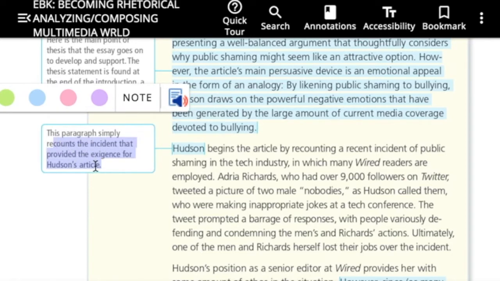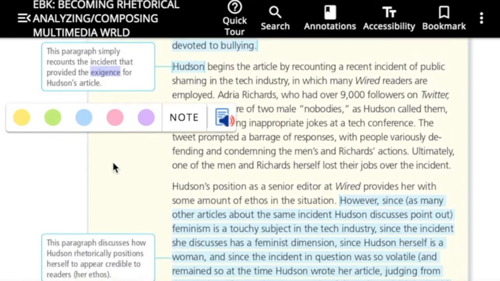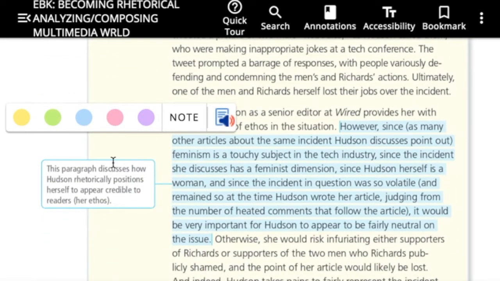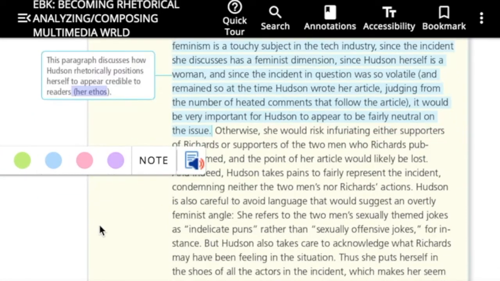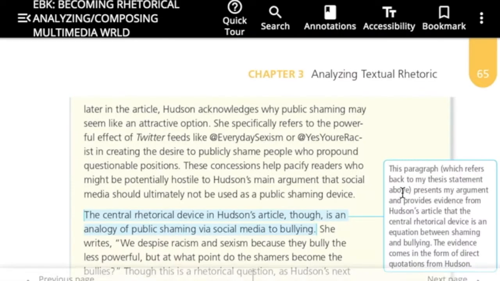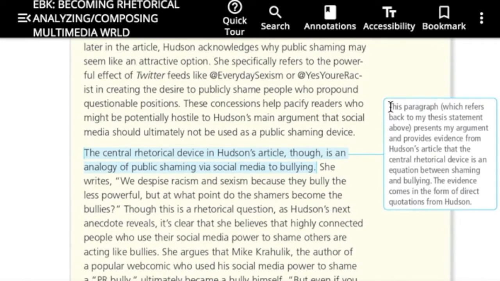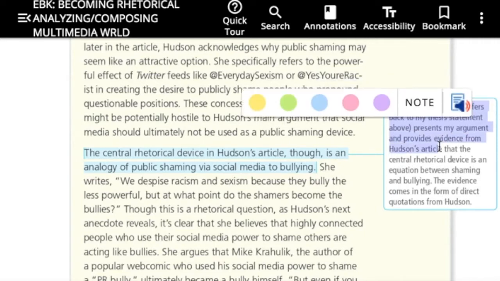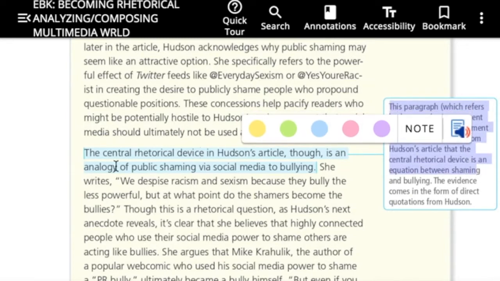So we have an incident here that is relevant to the exigence. You should certainly talk about the exigence of your pieces as relevant as well. We have the ethical argument discussed here in this paragraph. I'm going to go on to page 65, last page, to review here from the textbook. We have a paragraph referring back to a thesis statement that we just read about the emotional appeals, and essentially making that argument that there's an analogy.